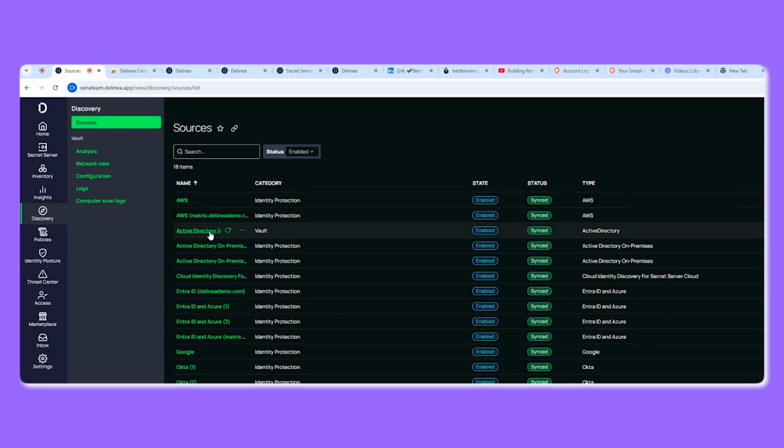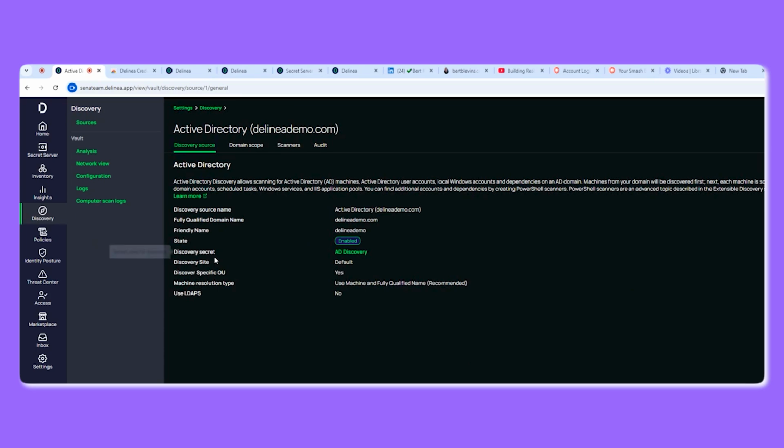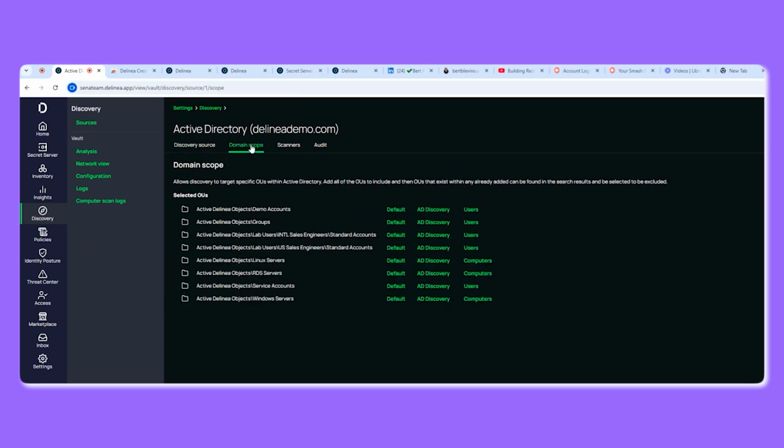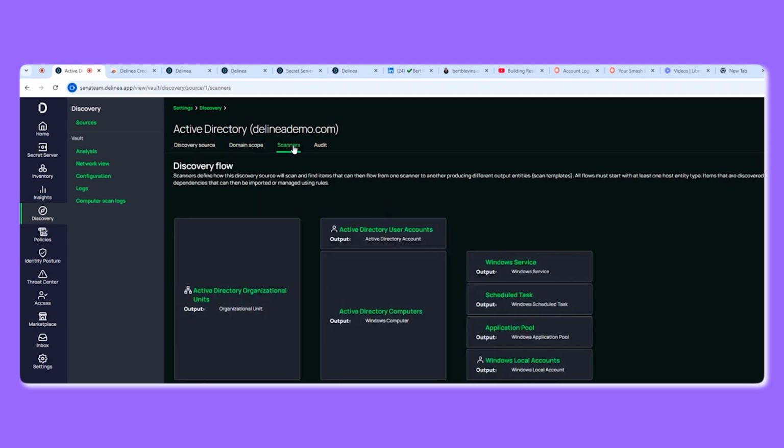You could pick any of these vaults here. We're going to select this one. Then we're going to take a look at a few configuration options within it. So we're going to look at domain scope. So this is where we're pointing to OUs within our directory structure. And then lastly, we're going to take a look at scanners, and we've dragged and dropped these and placed these on the surface here so we can then scan these different elements within the environment.